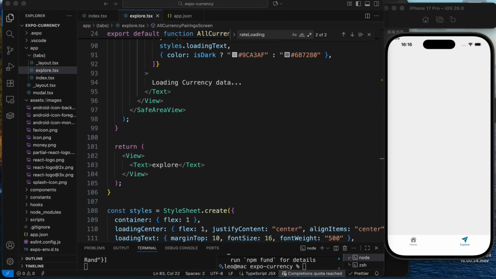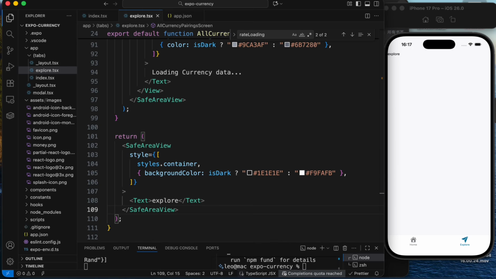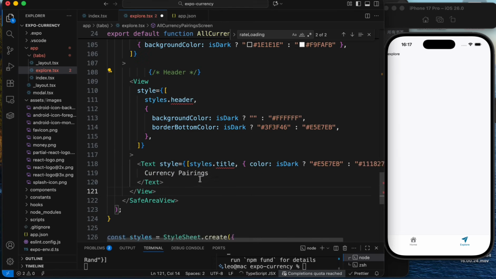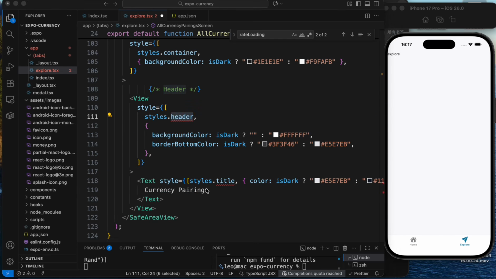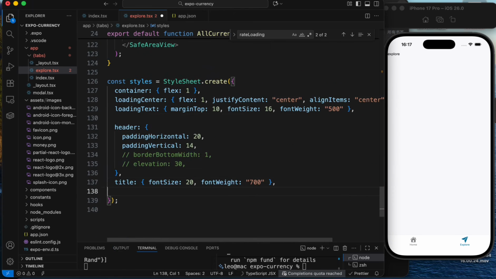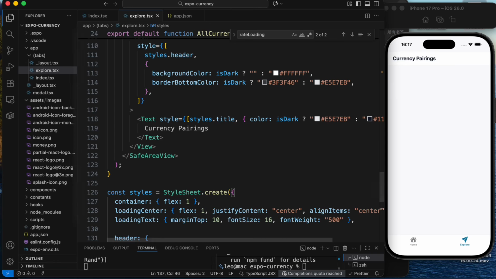And next, for the return value, we give a safe area view. Okay, style container and safe area view, that's it. And we have a view in the header part. View currency pairings and style, give a header and title. Header, title, padding, font, currency pairings. Cool.